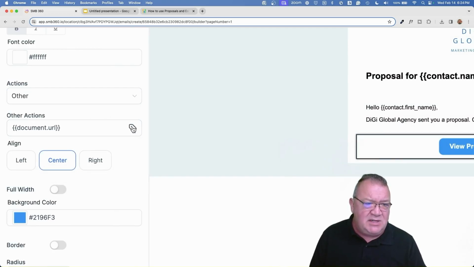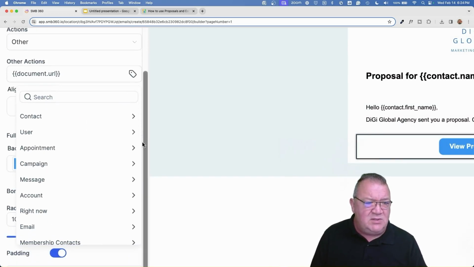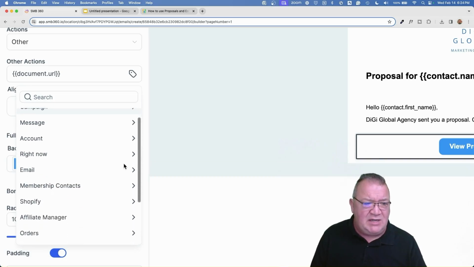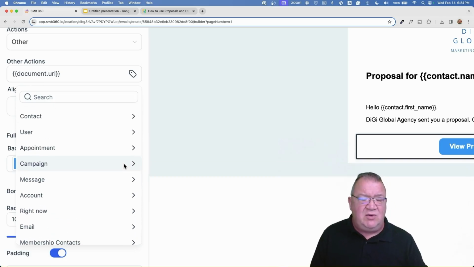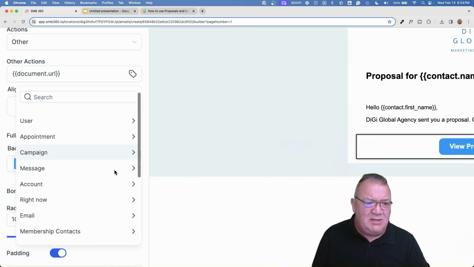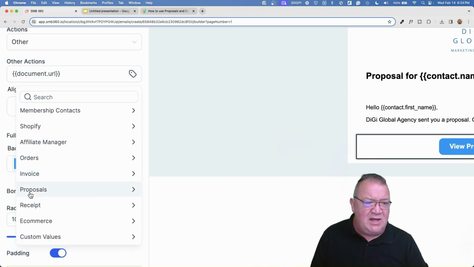Now, if you click on this particular button here, this is where I noticed it was a little bit strange. In this menu, you get access to different things that you don't have access to in the other contact menu that I showed you up top. If you scroll down here, notice that you do have a proposals option. This link is only available inside of the actual button property builder. It's hidden a little bit in there for you to use.